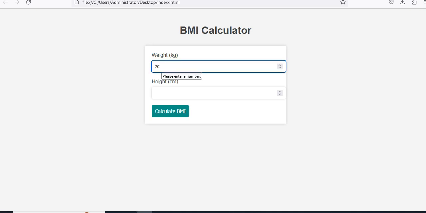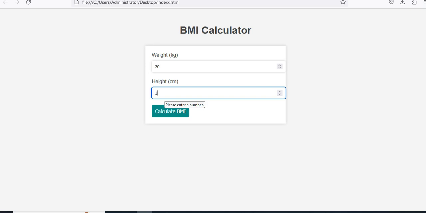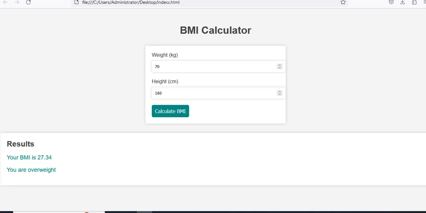Now put any weight in kg and put your height in centimeter and you can calculate BMI. Your BMI is 27.34 and you are overweight.